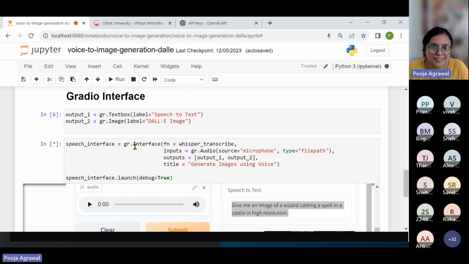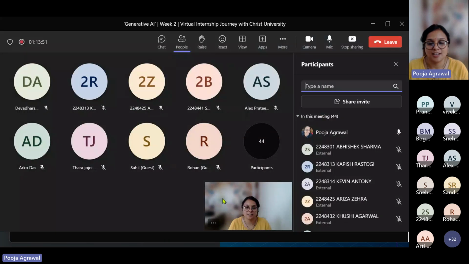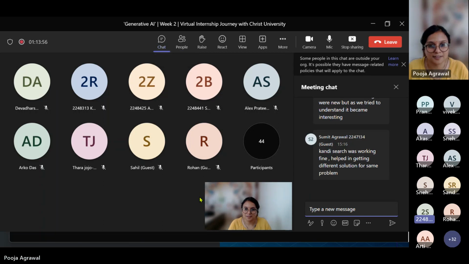Then you read gr.Interface, wherein your transcribe whisper underscore transcribe module is being saved into fn. Your inputs are your audio file, which is being captured through the microphone, and that gets saved into inputs. For output, what are the two outputs that you are getting, students? What are the outputs that I'll get? Anyone who could answer it in the chat, I would be more than happy to learn. What are the two outputs that we are getting? The prompt text and the image.